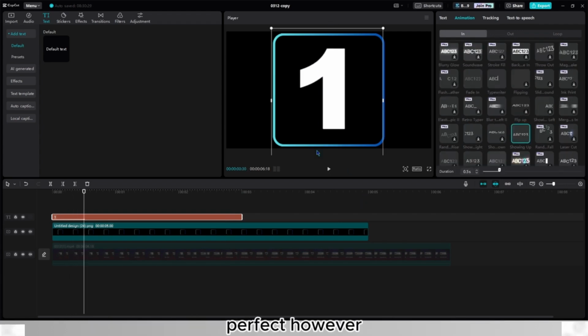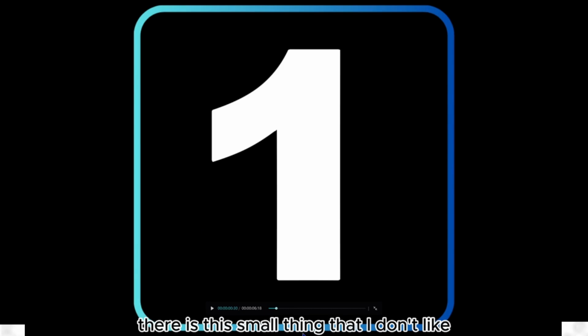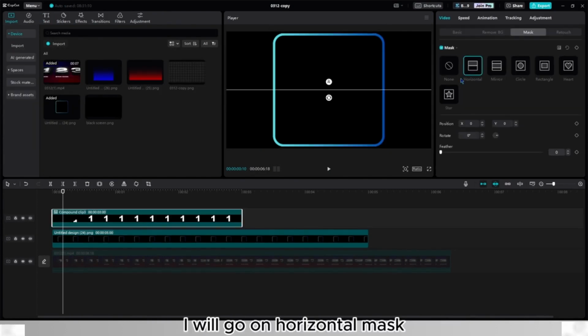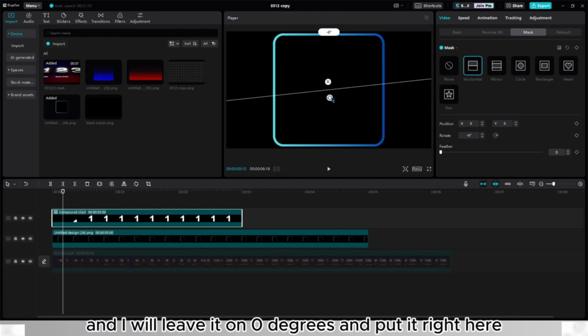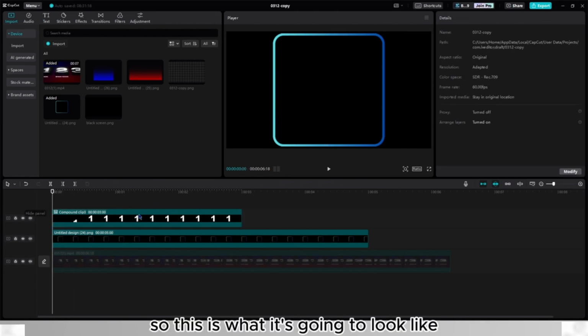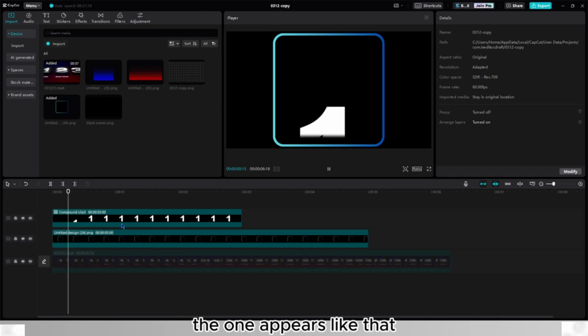There we go. Perfect. However, there is this small thing that I don't like, where, as you can see, the 1 here goes through this line, which I don't like. I want the 1 only to be in the square. So to avoid this, I will go ahead and use a compound clip by clicking Alt-G. I will go on horizontal mask and I will limit on 0 degrees and put it right here and add a bit of shadow. So this is what it's going to look like. As you can see, the 1 appears like that.